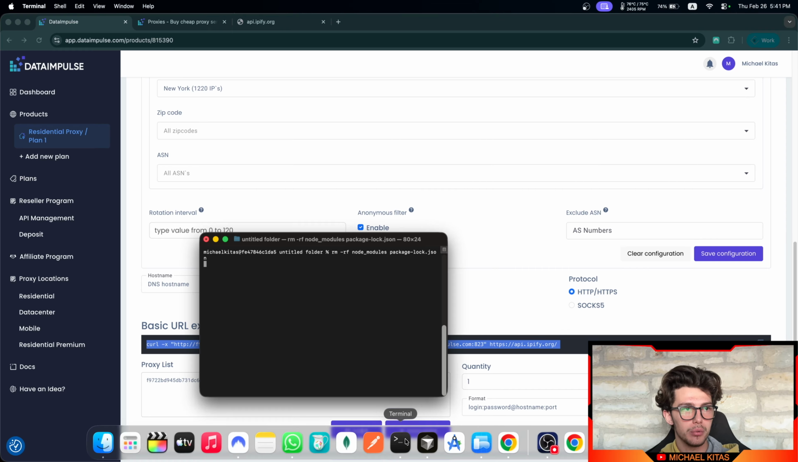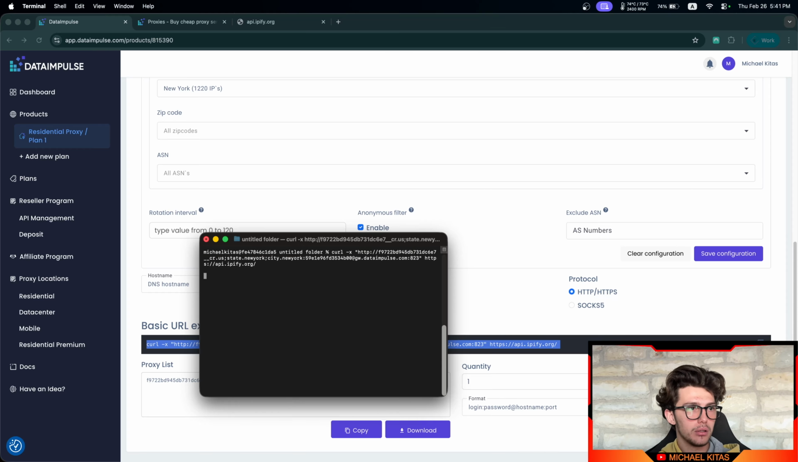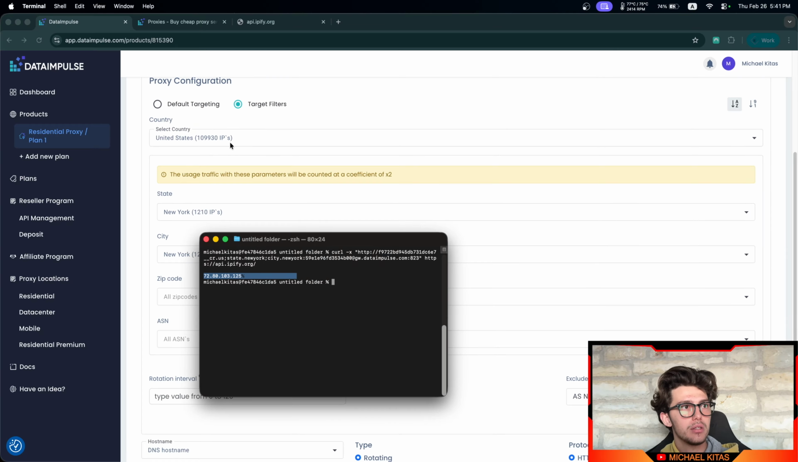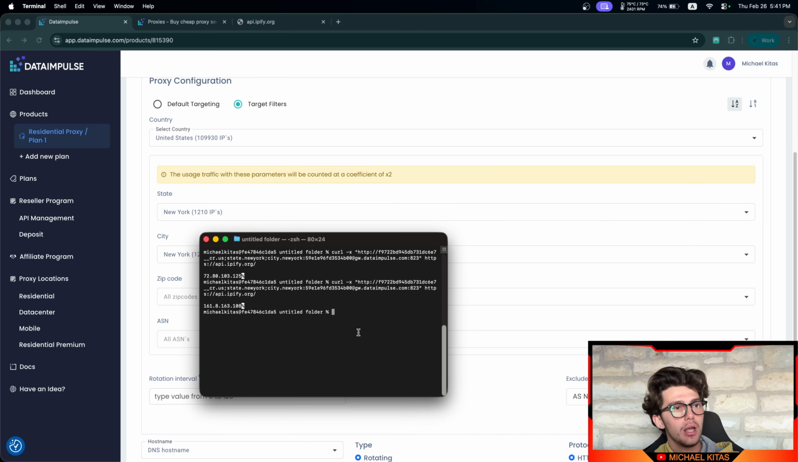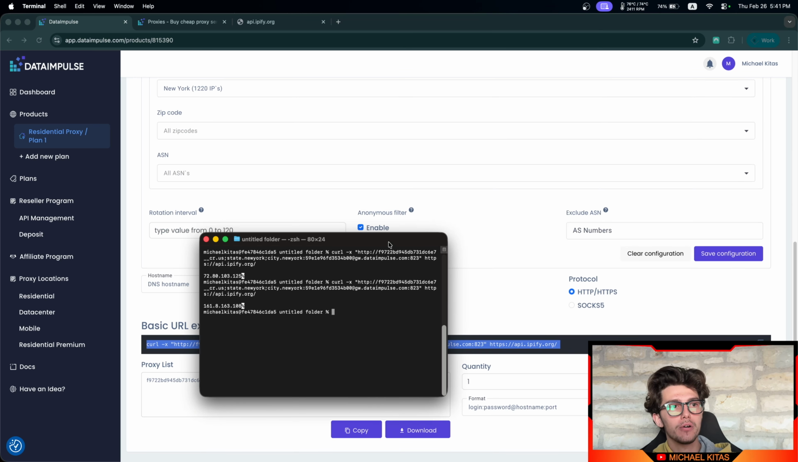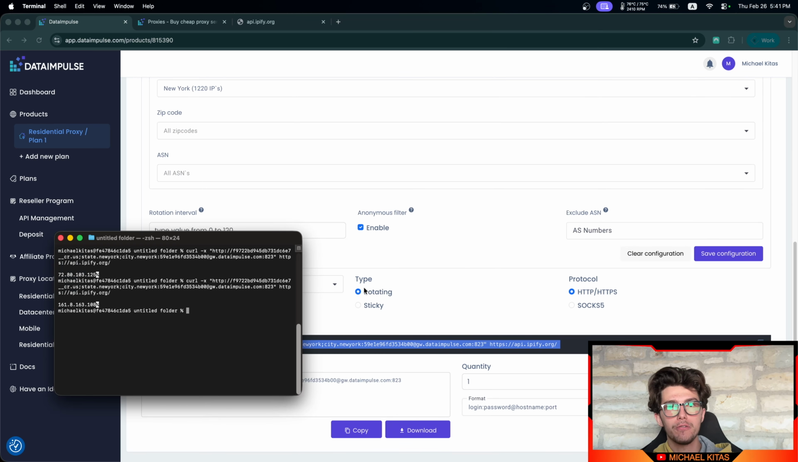So I'll open terminal, run this command, and I get this proxy. Now again, this is a New York proxy. Now the next time I run this, I should expect to get a different result. And that is the case. So we know for a fact the rotation feature works.